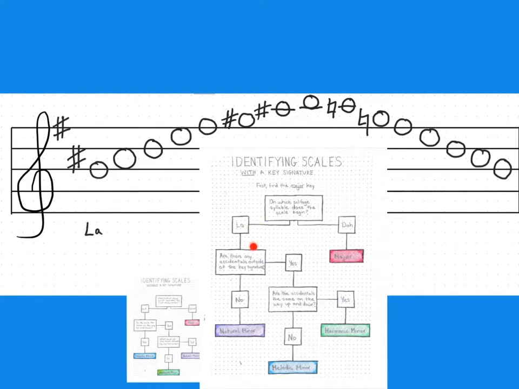And we're going to ask, are there any accidentals outside of this key signature? And find that there are, in fact, lots of accidentals outside of the key signature. So then our next question is, are the accidentals the same on the way up as they are on the way down? And on the way up, we have G sharp and A sharp, but on the way down, we've got A natural and G natural. So our answer is no, the accidentals are not the same on the way up as they are on the way down, which makes this the melodic minor scale. And since it begins and ends on B, this specifically is B melodic minor.